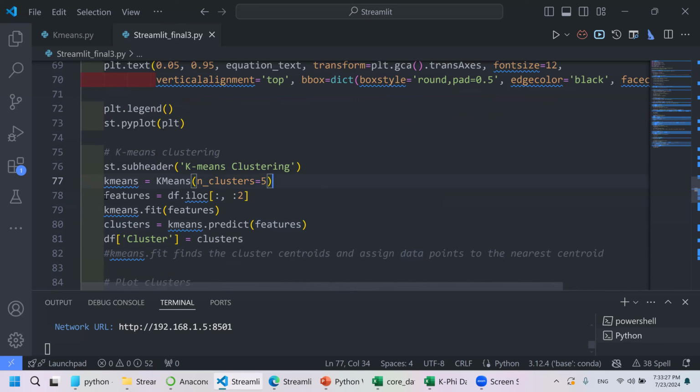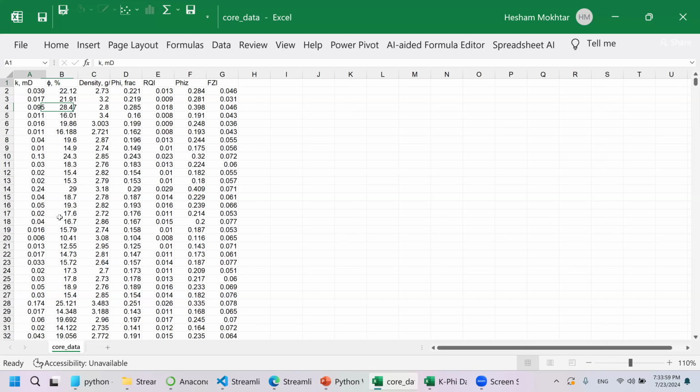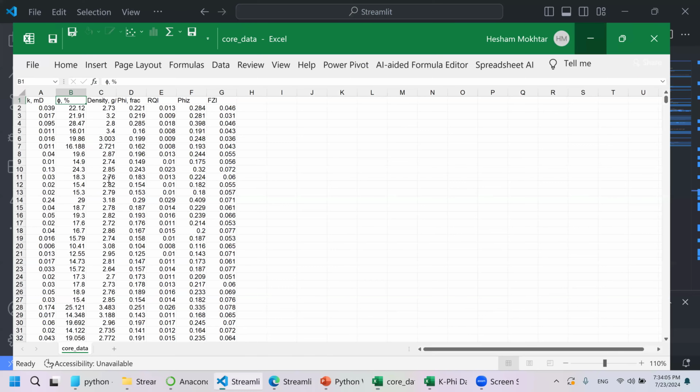So next line we have features. Features are the data to be used in the clustering, meaning the data that have a particular property used for clustering. In the data frame defined before, we will use the first two columns, which means we will cluster our data based on the first two columns, permeability and porosity. This is the feature data. Next is to use the k-means fit.